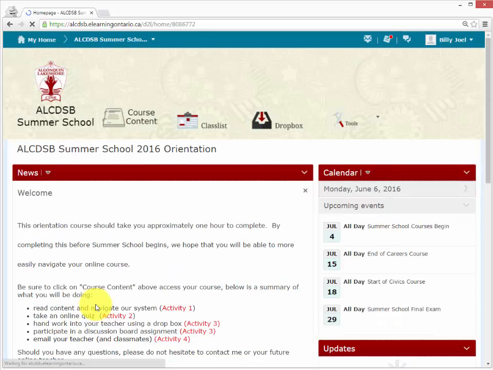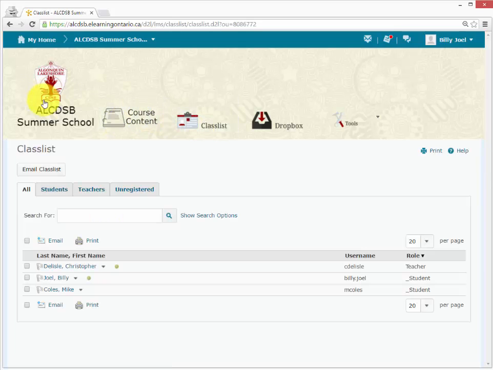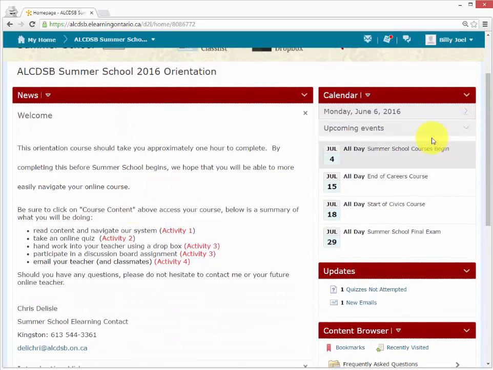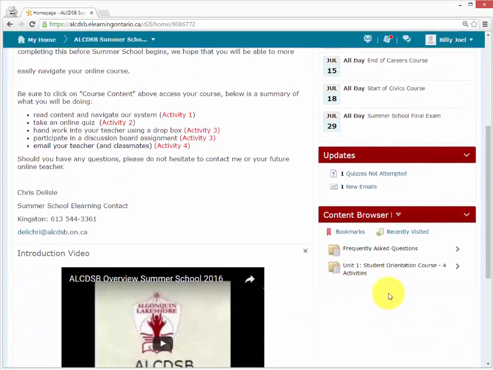So I'm going to go into a course, and now I'm in a course home. In course home, I can move in my nav bar somewhere else, and I can always get back to my course home by clicking on here or up here as well. Within my course home, I can then see some news items, a calendar of what's going to happen, some updates, and there's a content browser here as well.